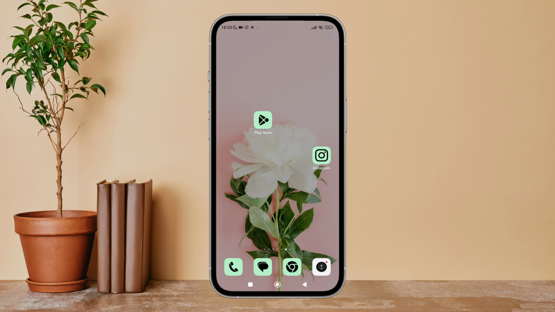Today, in this video, I'm going to guide you through how you can disable upload at highest quality on Instagram. So, let's get started. Firstly, open Instagram app in your device.